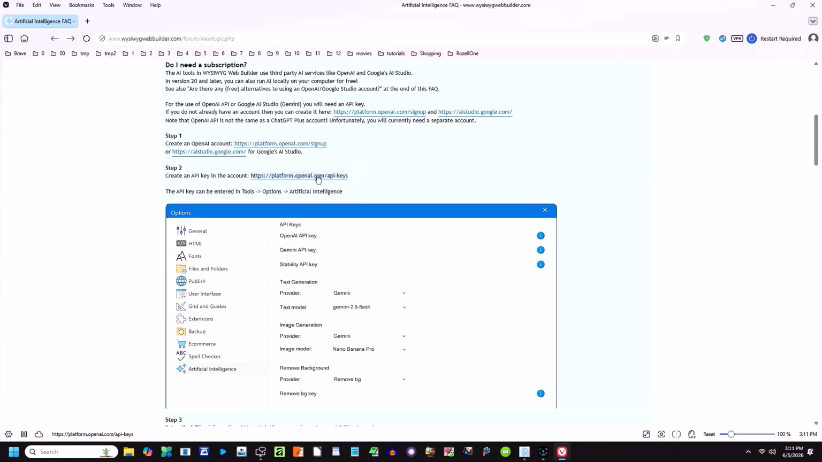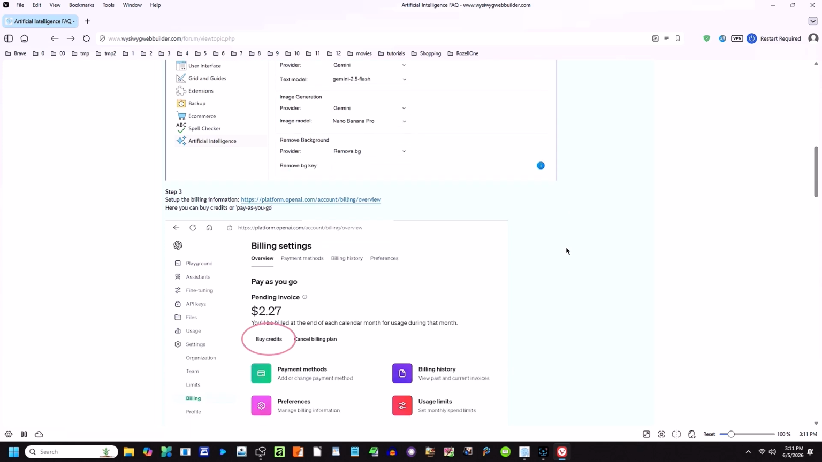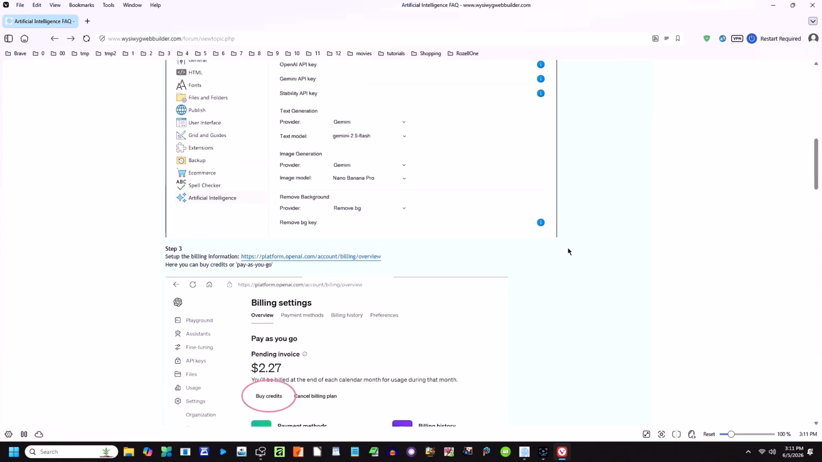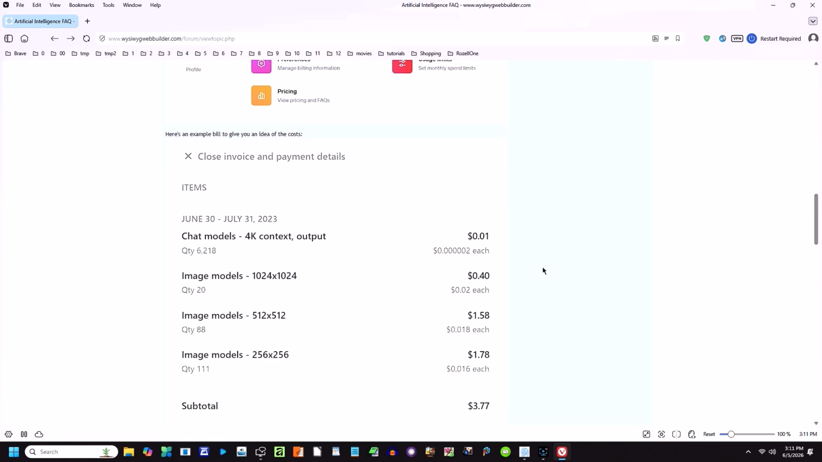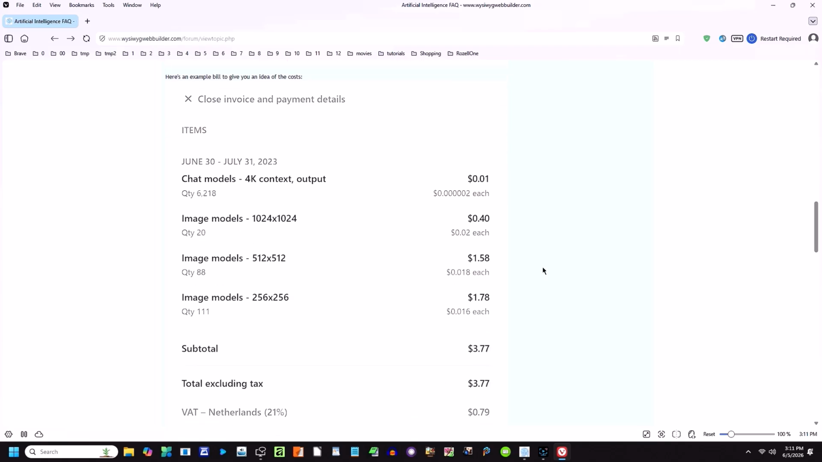Here we're going to open up What You See Is What You Get Web Builder's website, with the information on the artificial intelligence frequently asked questions page. This page contains all of the information, step by step, on how you can use the built-in API launcher for What You See Is What You Get Web Builder. Take your time and methodically go through the instructions.